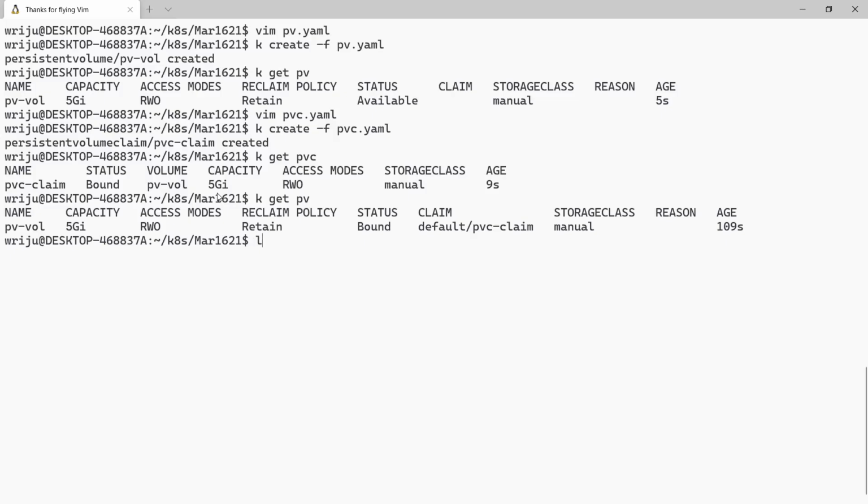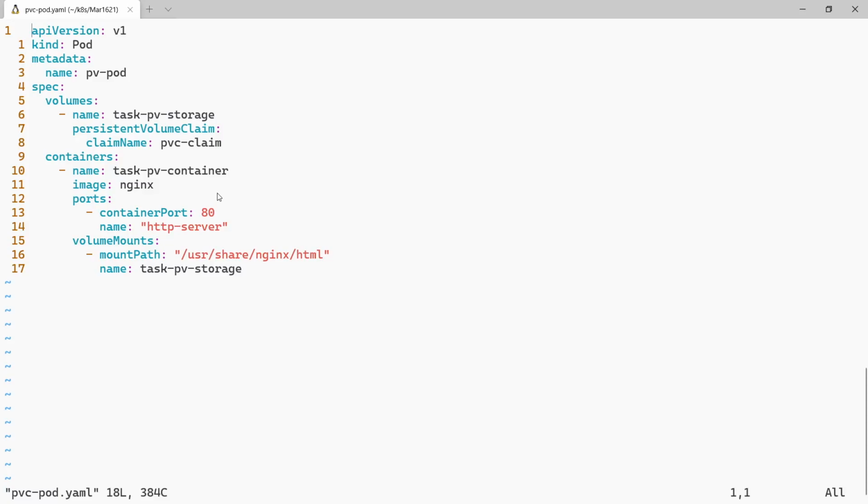So let's see the pod YAML. Let me see what the name of the file is. I think it is pvc pod. So if I say vim pvc-pod.yaml, it'll show you that pod, and it's fairly simple. You can see inside volumes, I give a name. That's what I will be using.